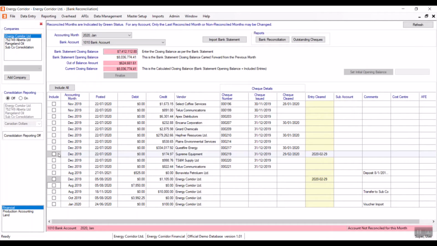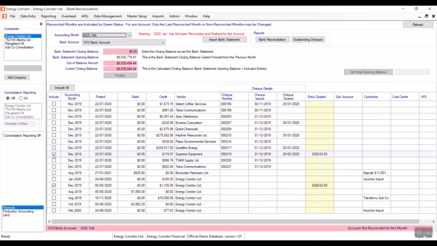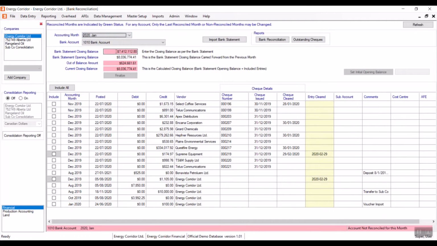One thing you'll notice is that some items are grayed out. A grayed out item, if we try and check it, will tell us it's reconciled in a future month. So someone, I'll go and show you in February, has reconciled 2 items for February. So they know that they're part of the February bank statement. You'll also notice you get a warning that you're not in the next month to reconcile, and that January of 2020 still needs to be done. So we'll go back to January.